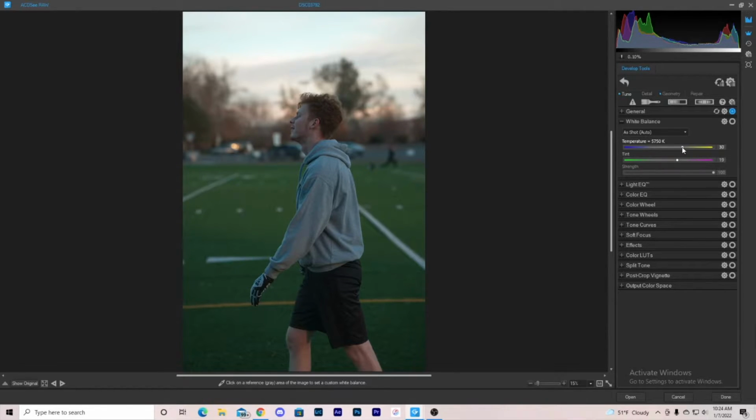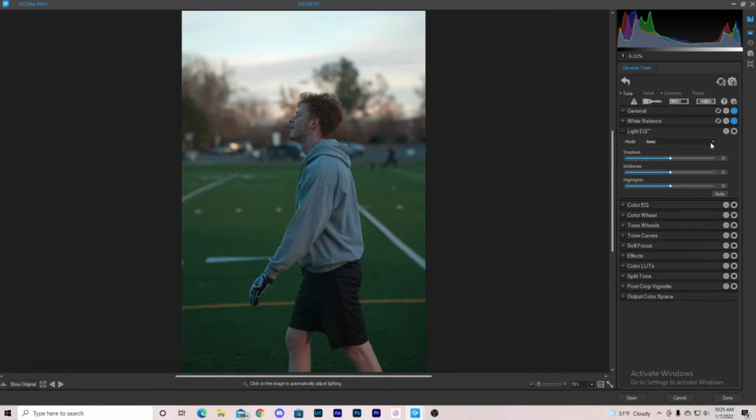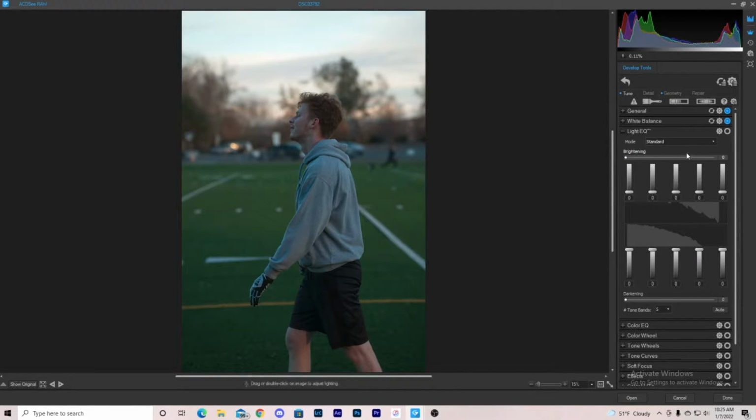So with this image, this was shot around Christmas time, so I want to go for a bit of a cooler look, even though it was shot during golden hour. Just bringing it down to the blues a little bit more, keeping the tint the same, and then I'll keep the strength at 100. The next feature is called Light EQ, and it gives you different modes: basic, standard, and advanced.